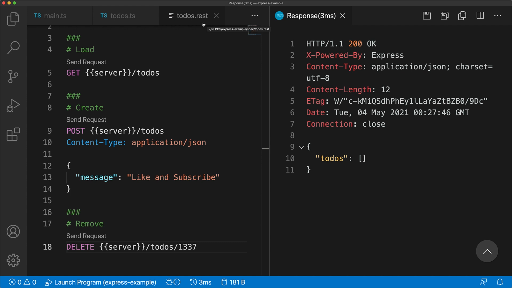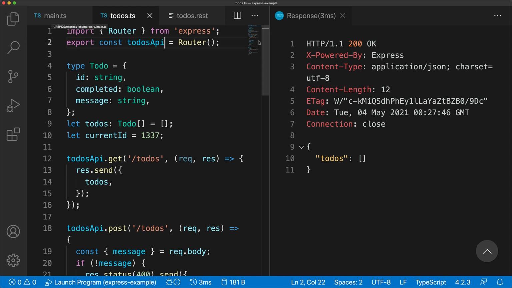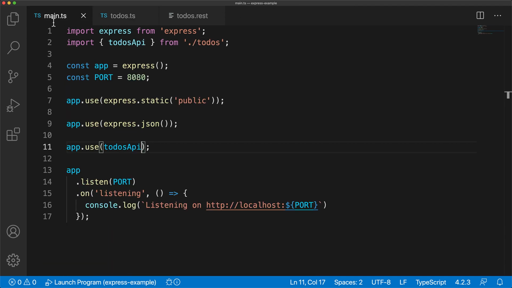Now, refactoring your API into its own self-contained router opens up one more opportunity for better maintainability for you. If we jump back to our main.ts, we can actually provide a path that the todos API will be mounted to. As an example, we can mount it to just the /api endpoint. Alternatively, you can even start versioning your APIs by mounting this particular version of the todos API to /api/v1.